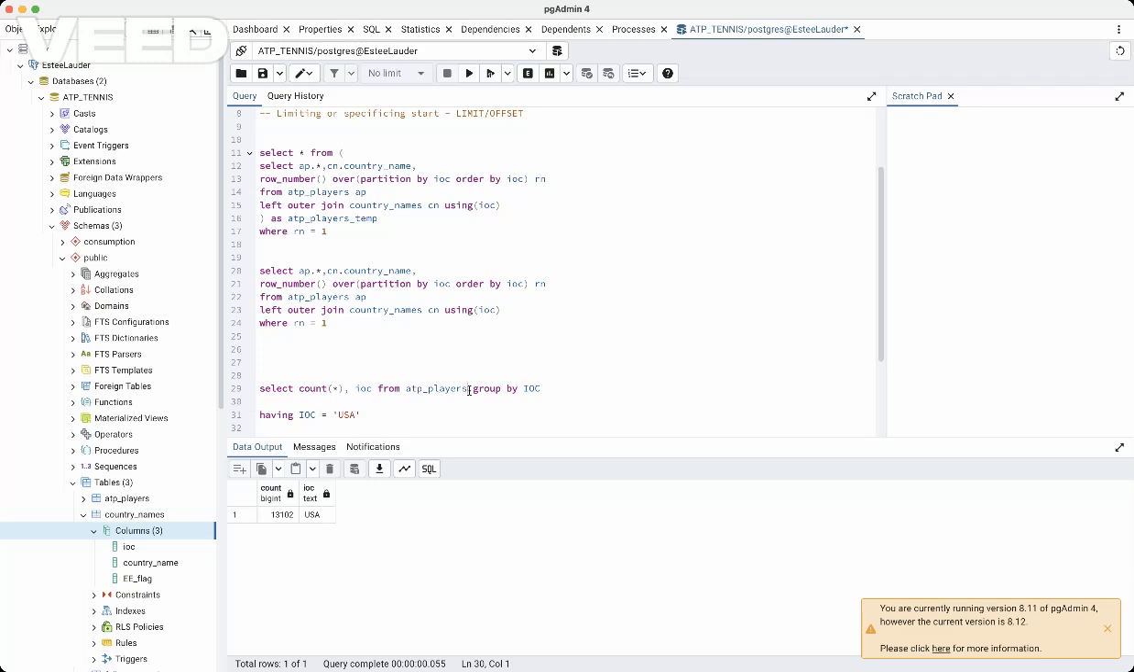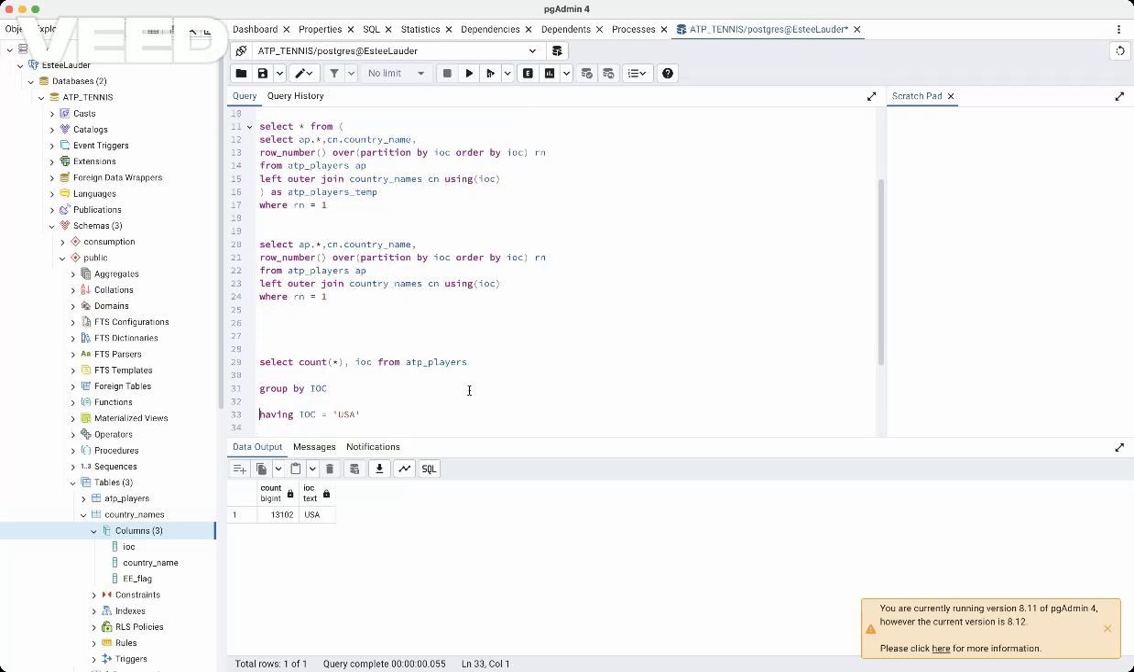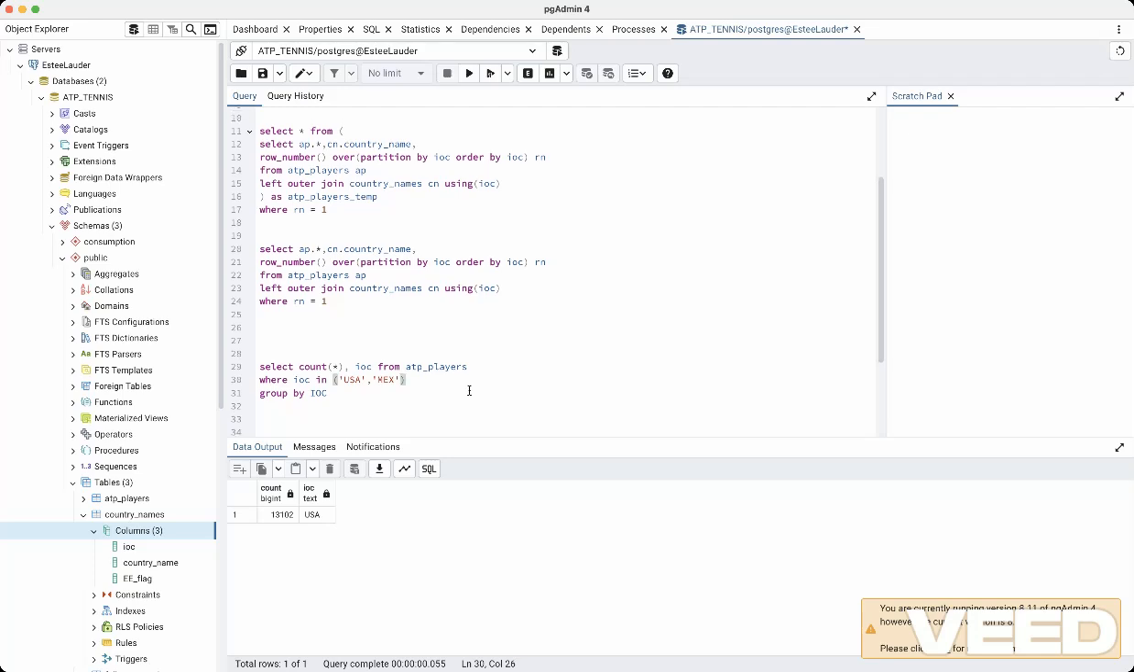However, would this work? Select count star where IOC in USA and say Mexico. I know the IOC code is... So you have a where and you have group by after that. A lot of new SQL developers have heard that where doesn't work with group by. But can you take a guess whether this will work or not?